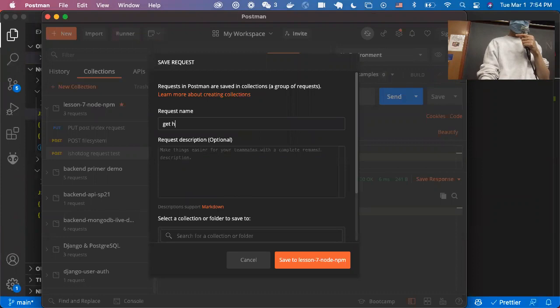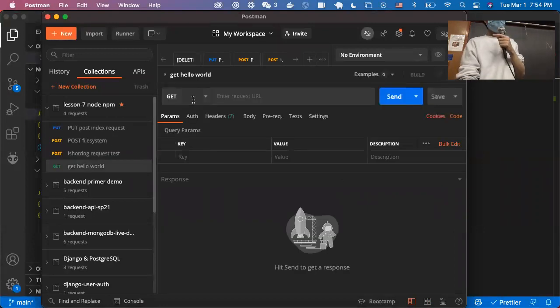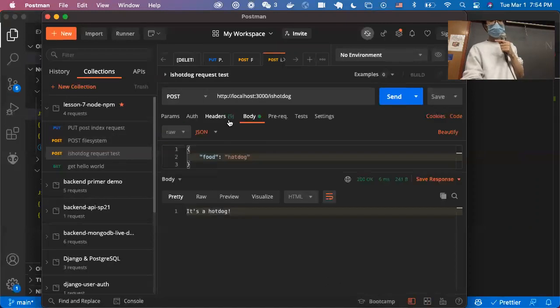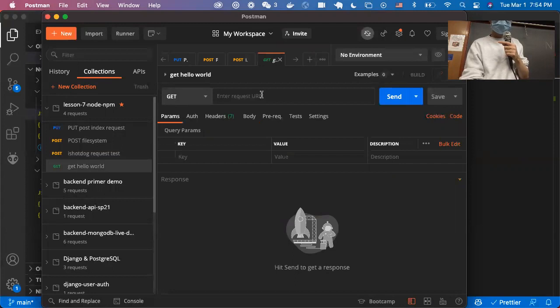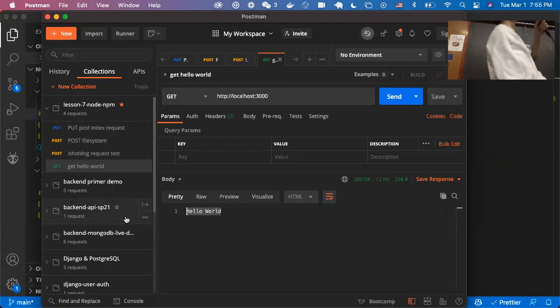Let's just call it GET Hello world to lesson 7. And we are sending a GET request, and as a result, GET here is correct. Instead of localhost 3000 slash hotdog, we're just going to localhost 3000. Let's hit save, and let's send. As you can see, we receive hello world inside Postman.